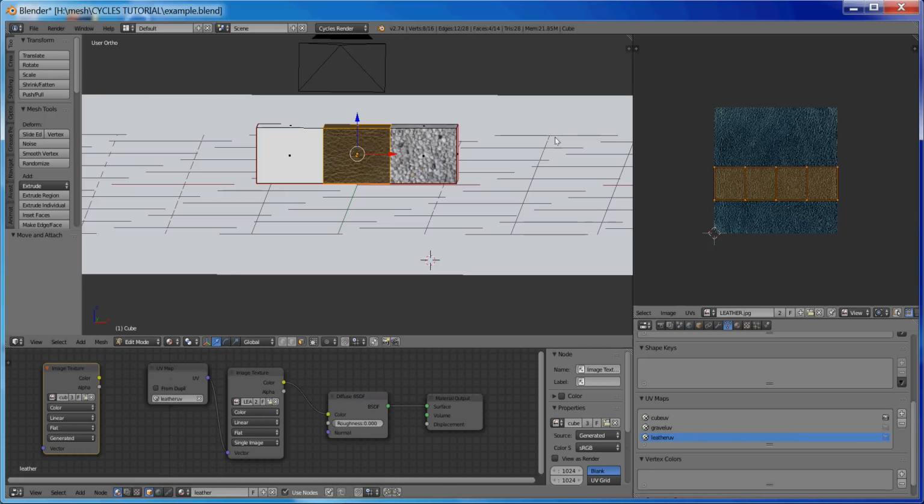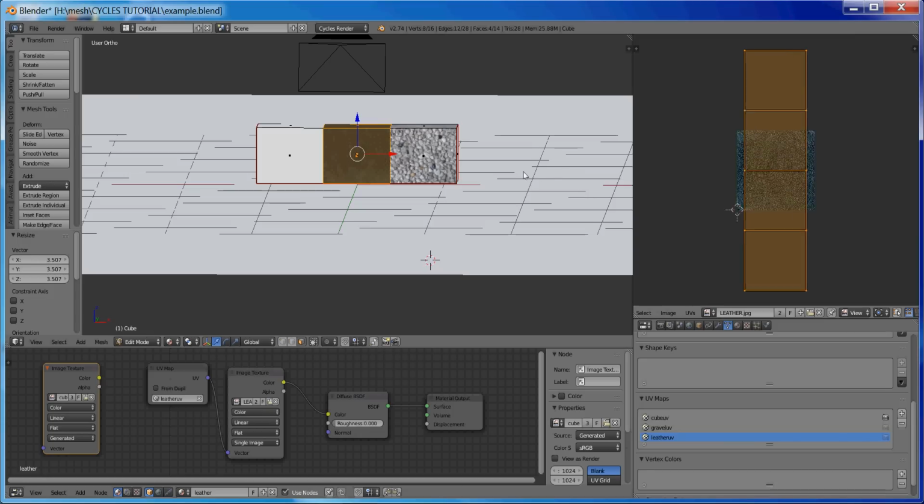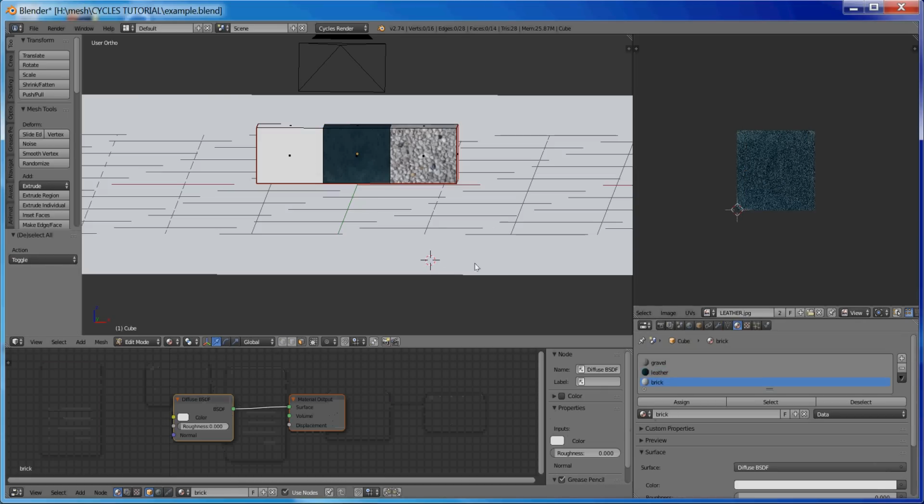So you can adjust your UV if you want. You can scale it, okay, so that it looks different. You can make it smaller. You can rotate it, the same as you do with any UV mapping. You can do that. And you can scale it right off the photo. That's fine. Okay? So, now that we've done that one, let's go to our last material, the brick.